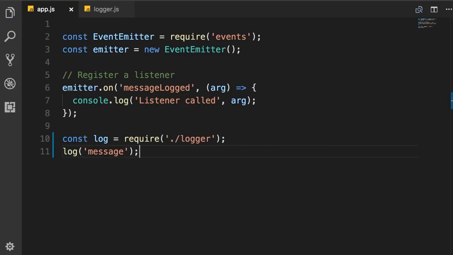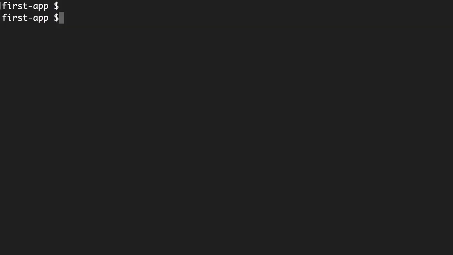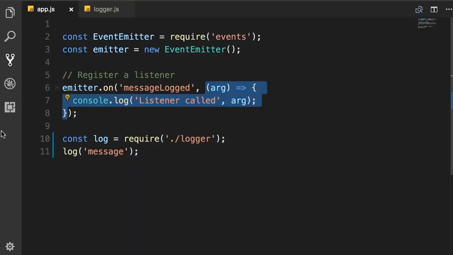Okay. Now, when we run this application, we are only going to see this message on the console. In other words, this event listener will not be called. Let's verify that, and then I will explain why that happens. So back in terminal, node app.js. Look, we only got the message on the console. So our event listener was not called.